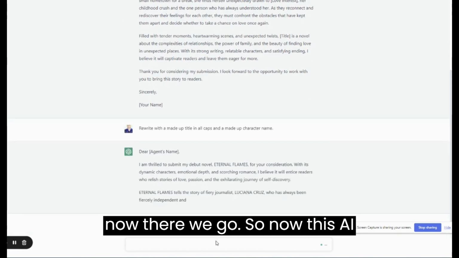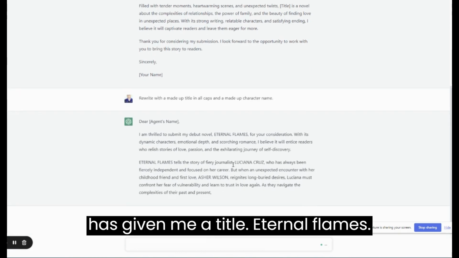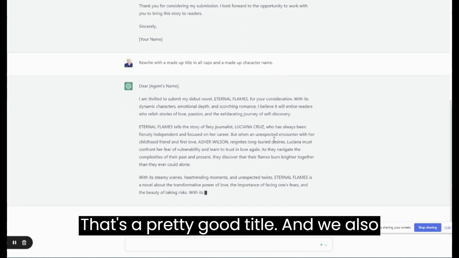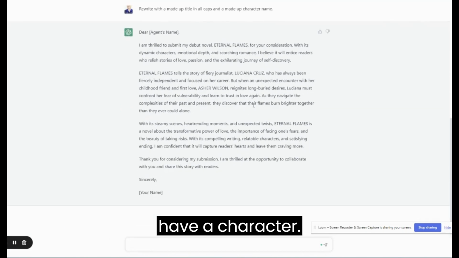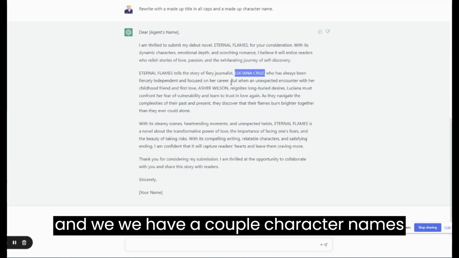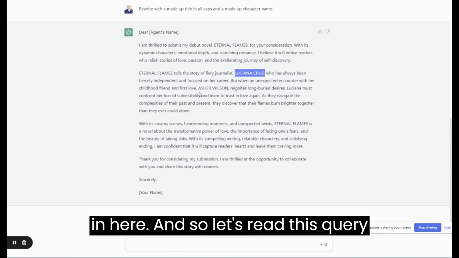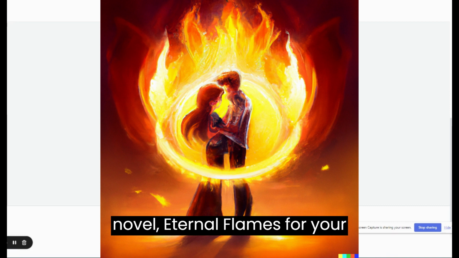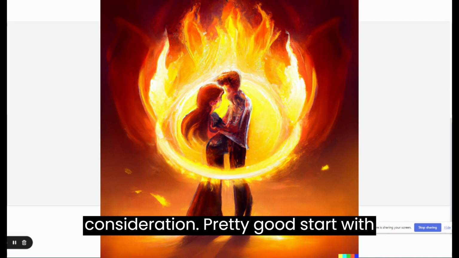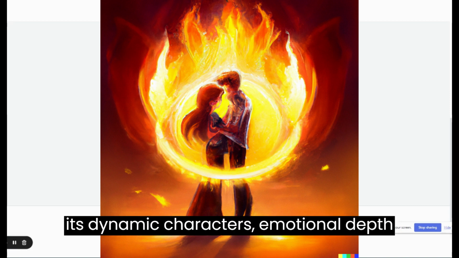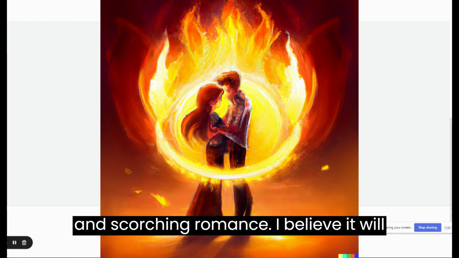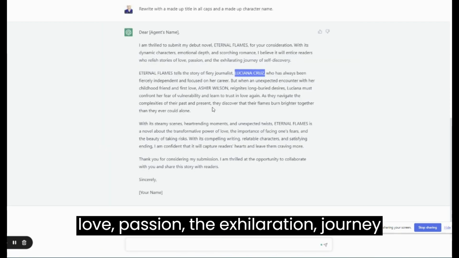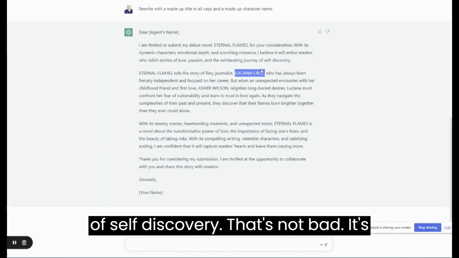So now this AI has given me a title, Eternal Flames. That's a pretty good title. And we also have a character, and we have a couple character names in here. And so let's read this query letter. I'm thrilled to submit my debut novel, Eternal Flames, for your consideration. Pretty good start. With its dynamic characters, emotional depth, and scorching romance, I believe it will entice readers who relish stories of love, passion, the exhilaration journey of self-discovery.